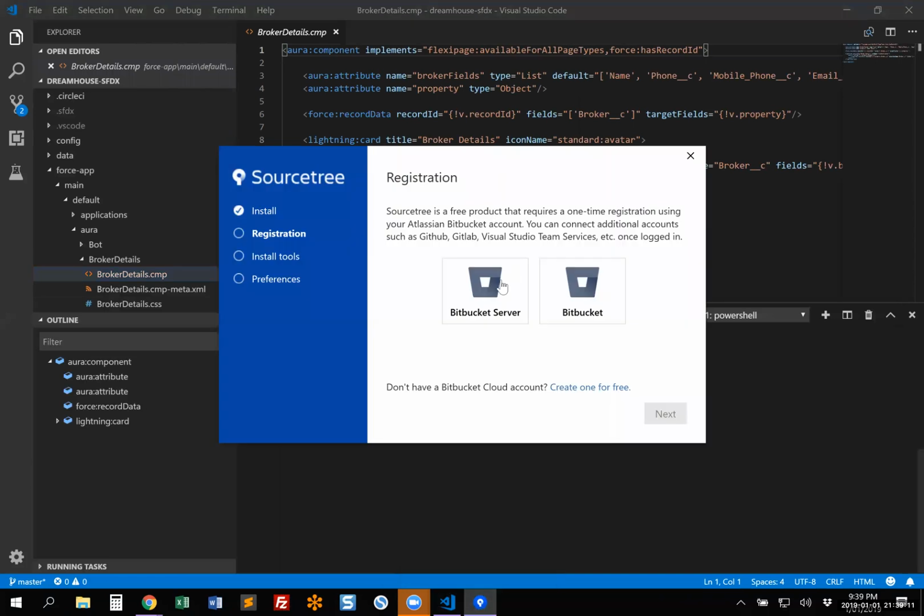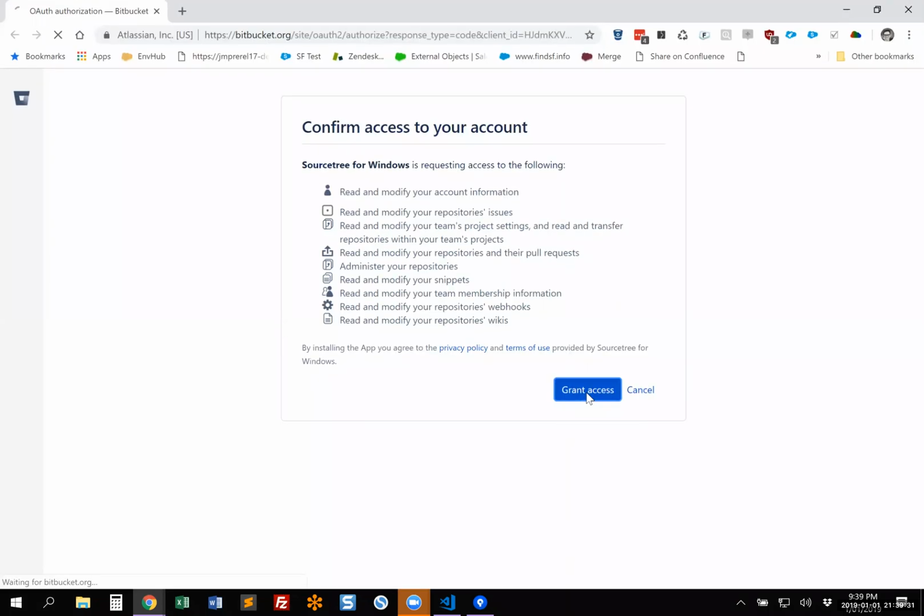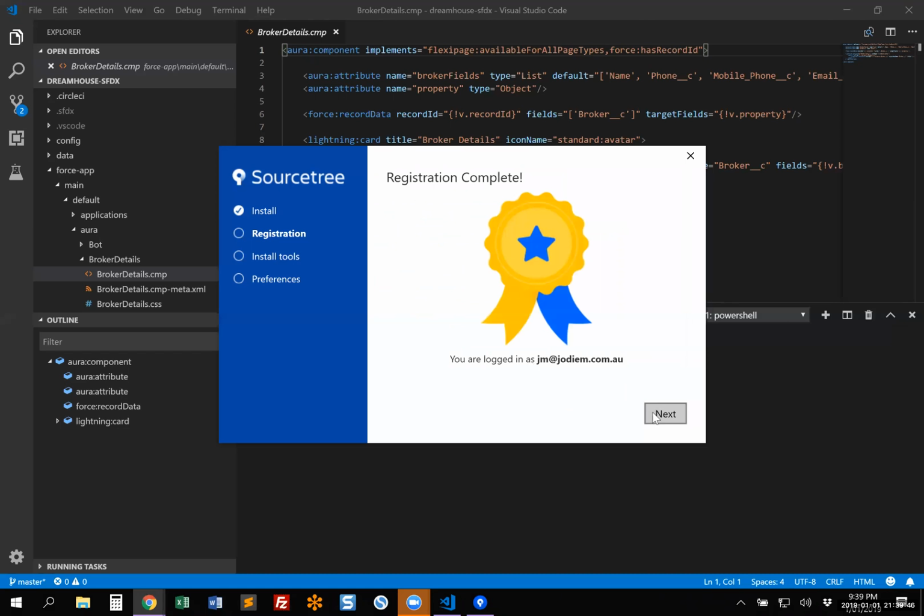Okay, so here's our SourceTree. We're using Bitbucket. So Bitbucket is the cloud version, not the server version. We don't have access to our server version. And it's doing an OAuth authorization over here. So let me just bring that down. So OAuth, we're going to grant access. I'd already logged into Bitbucket and created a Bitbucket account. So that's all we need to do there. And it says registration's complete.